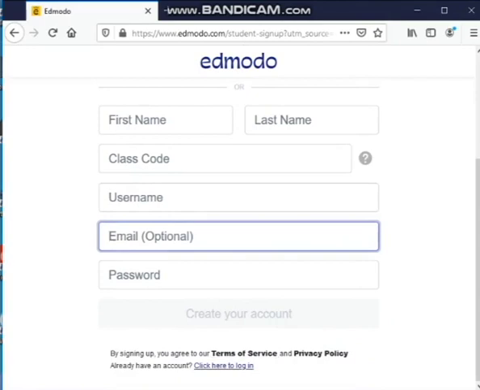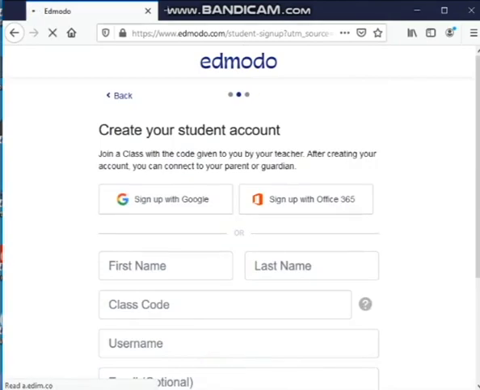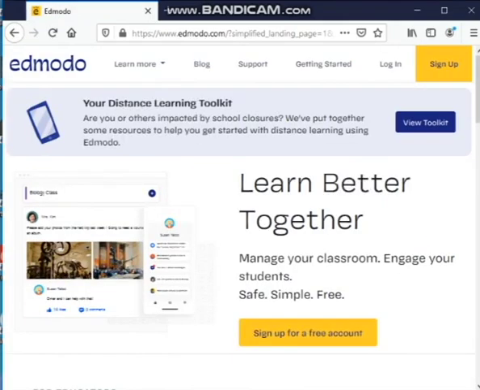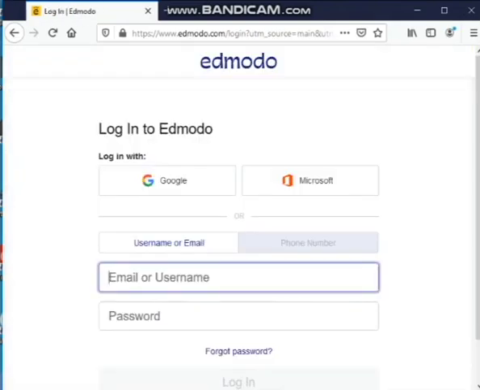I usually advise students to use the first name and their last name put together as a username. Then this option here for email is actually optional. And then choose a password for yourself and click create account. Once you click create account, it lands you into the very class you used its code to join, and then you can go ahead to add other classes.